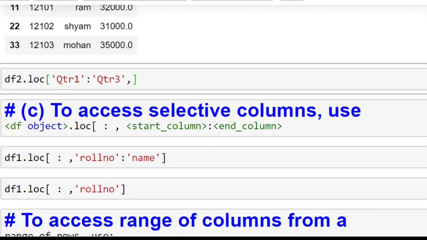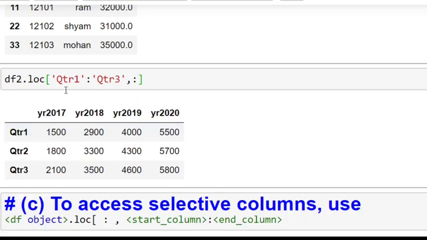Take another example, df2.loc['qtr1':'qtr3', :]. We are ignoring the column names, so put the colon and press Ctrl+Enter. See here, this syntax displays the contents from the index qtr1 to the index qtr3.